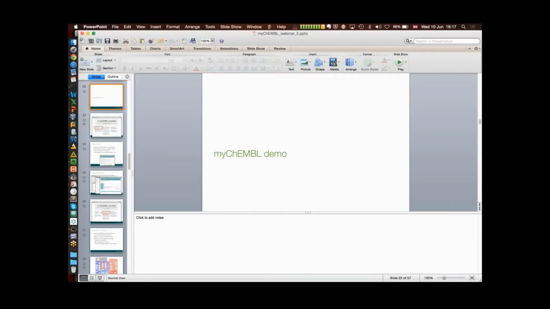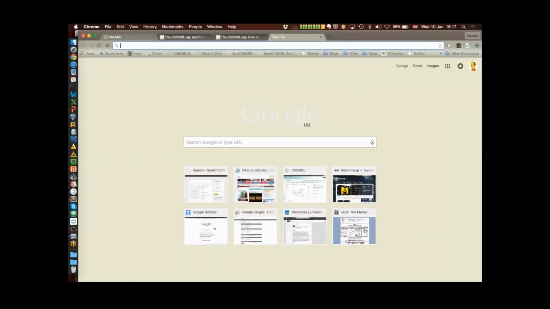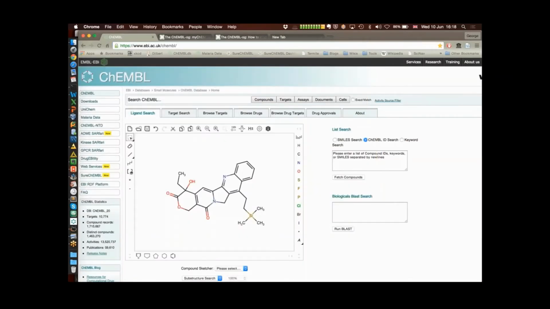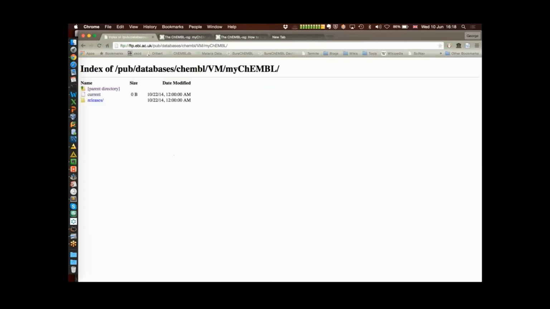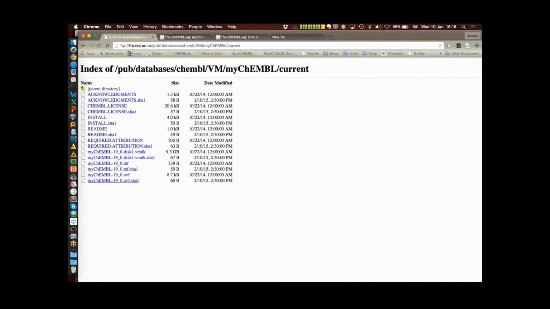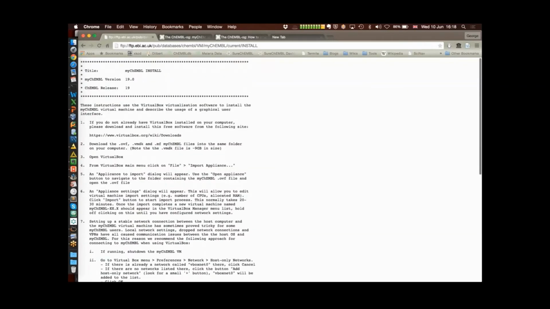So let me first show you how you would install myChEMBL yourself. So we'll go here. So this is the main ChEMBL page. If you go to downloads and then myChEMBL and then current, from here you can download the 3 files. I guess the main file is 9 GB big, so you'd have to wait a bit. And then during this time you could also have a look at the installation file here, make sure everything is in place.